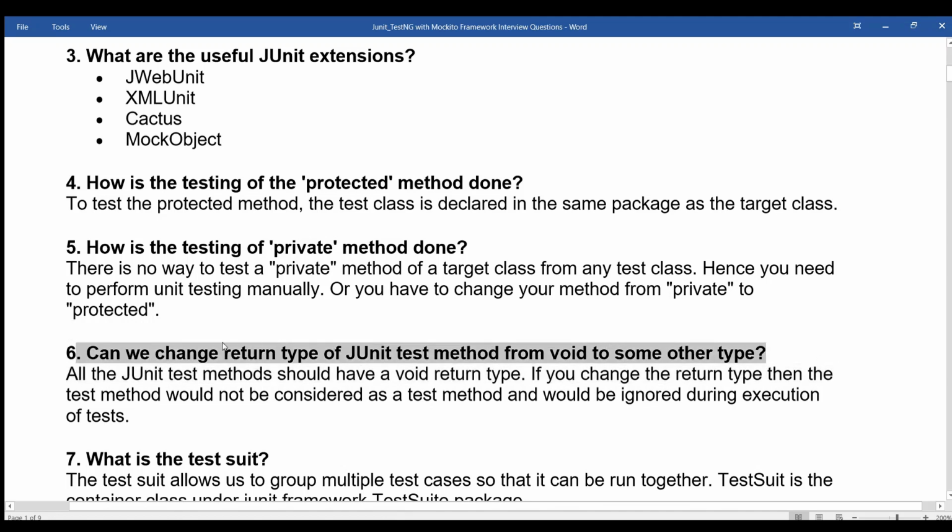Six. Can we change the return type of a JUnit test method from void to some other type? All the JUnit test methods should have a void return type. If you change the return type, then the test method would not be considered as a test method and would be ignored during execution of tests.